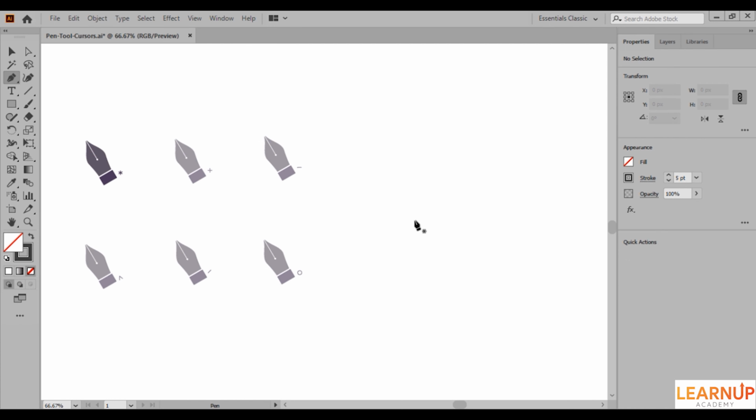The first cursor has an asterisk next to it. It indicates that the pen tool is not attached to any object and is ready to draw a new object. These two are for adding and deleting the anchor points. This one with a sharp corner point indicates that clicking on an anchor point will eliminate an unused handle.